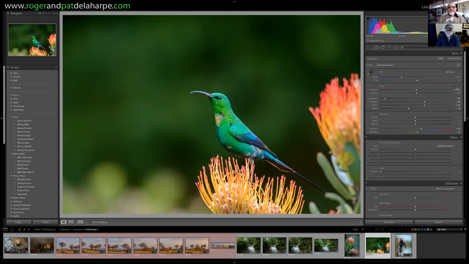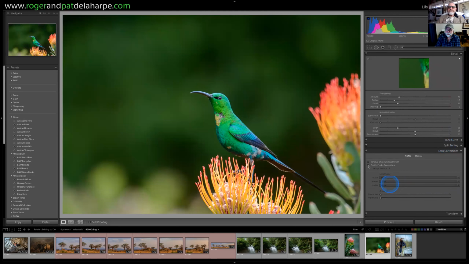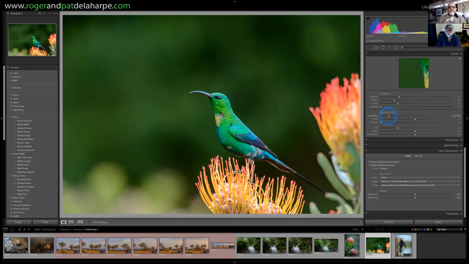Yep. Now, we're going to go right down to the bottom here. I'm going to enable lens profile corrections, and I'm going to enable chromatic aberration. I'm going to put in a little bit of noise reduction because we can and because it does help with things. And then we're going to do a little bit of sharpening here.